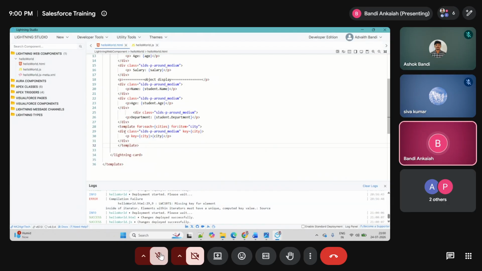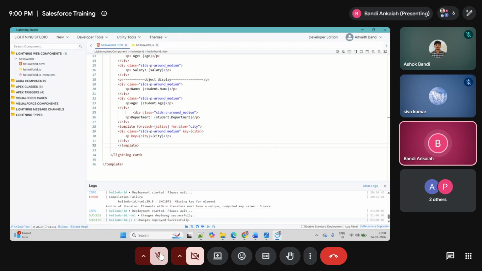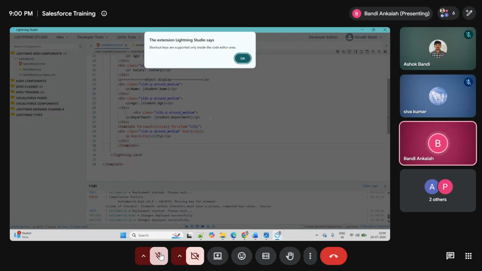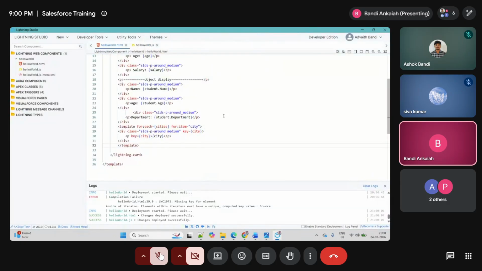So always each div, right, each and every value it will create a div tag. Okay, so if you have not mentioned this key, it will throw an error. Okay, now it has been successfully saved. Control S. So it has been successfully deployed.